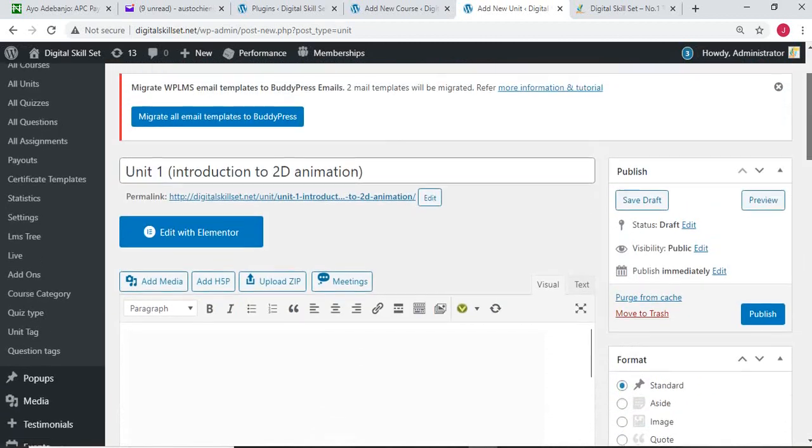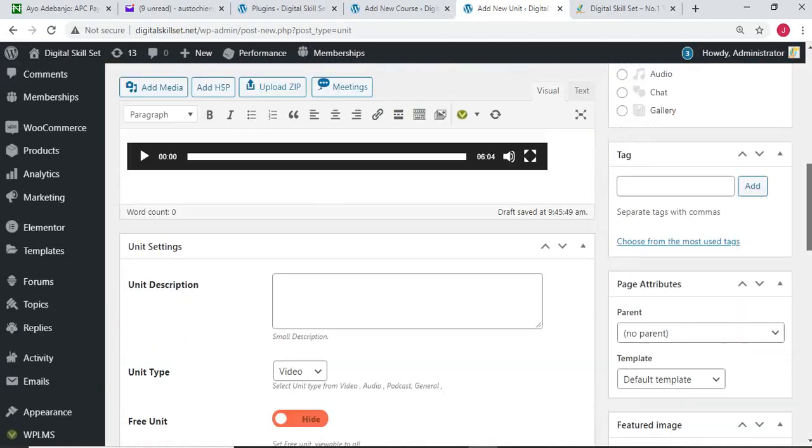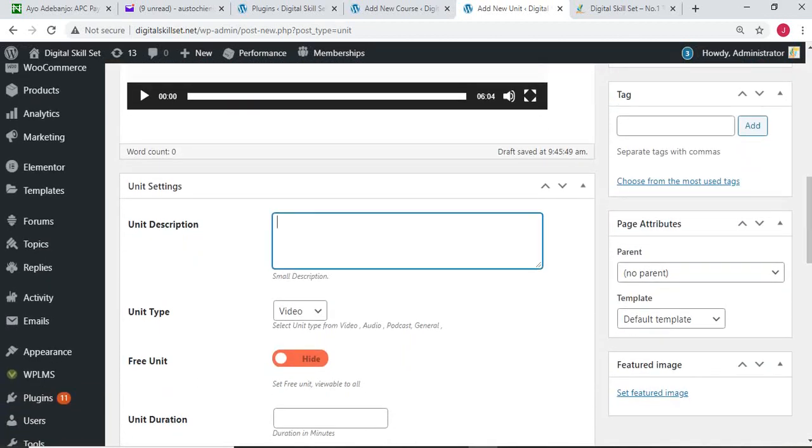And the unit name, like I said earlier, is introduction to 2D animation. All right, so unit description. I describe the unit. I say this is the section where the student is introduced to 2D animations. All right, so the unit type is a video, so it's there.